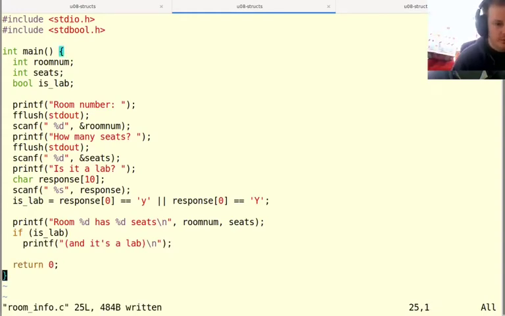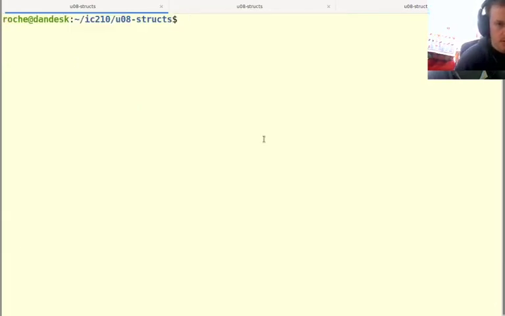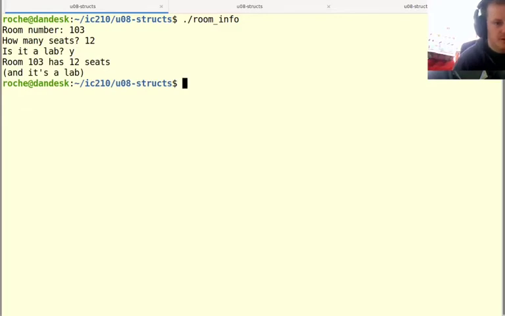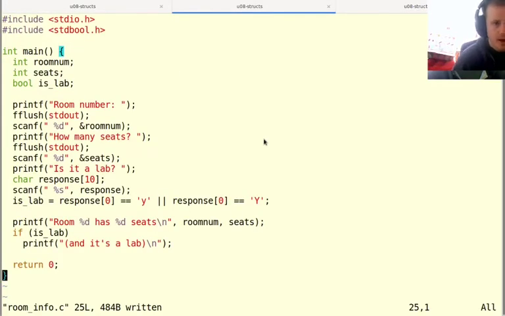Okay, so here's my little program that just reads in a room number and how many seats and a response and says whether it's a lab. So this will work. If I run it, then 103 has 12 seats and it is a lab. So that works. Now the question is, how could we use a struct here instead? When we just have a single struct in our program, I want to emphasize that using a struct so far won't gain us a lot, but we're just starting with these small examples to understand the syntax of what's going on.